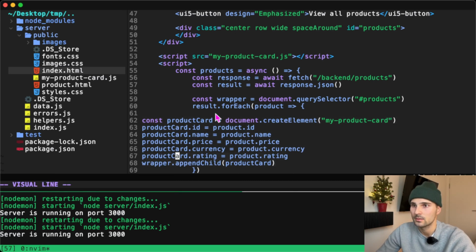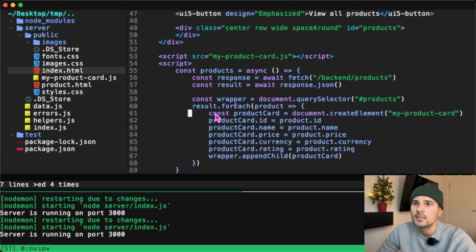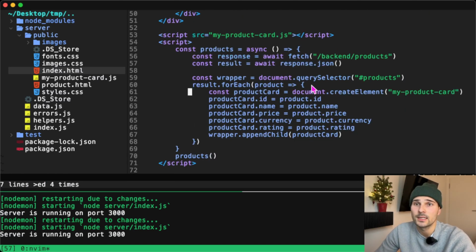Wrong direction. Or this way. Okay. So instead of creating a link, we create a new element called my product card. And then, by the way, I forgot one thing. But let's finish this one right here. So we're going to create a new element called my product card and then set all these attributes that we also defined in the web component implementation, like the ID, name, price, currency, and so on. And then we append this thing to the wrapper.